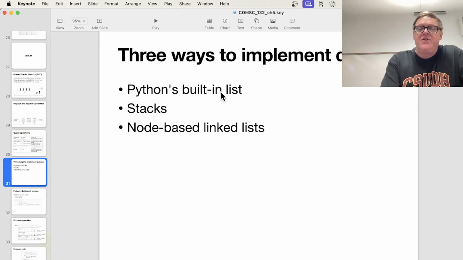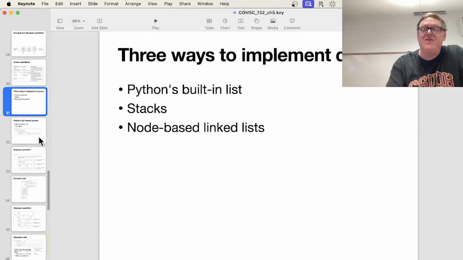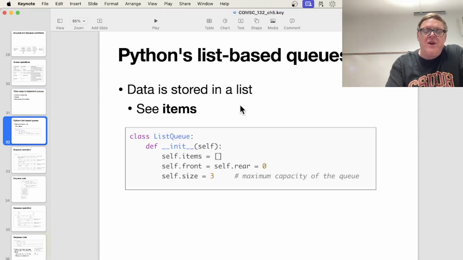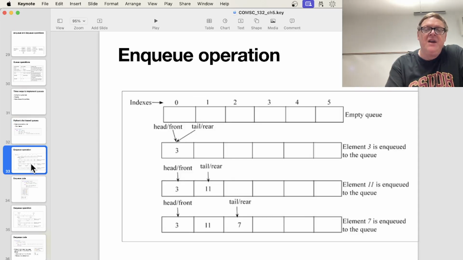So you can do them with a list, you can do them with stacks, or you can do them with node-based linked lists like we've done before. They'll all work. So for list-based queues, you just define a list, and then the front and the rear are both 0 and the size is 3. This will create a class of list as the initialization. It makes an empty list. And so NQ is going to add data here, and another NQ will add data there and data there.